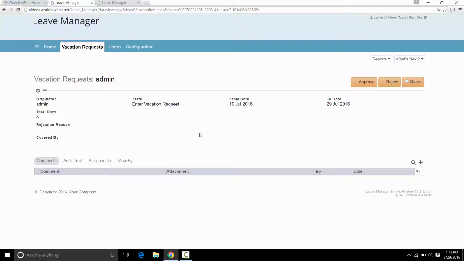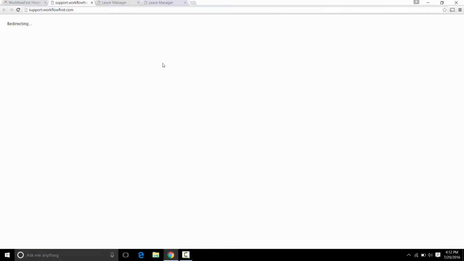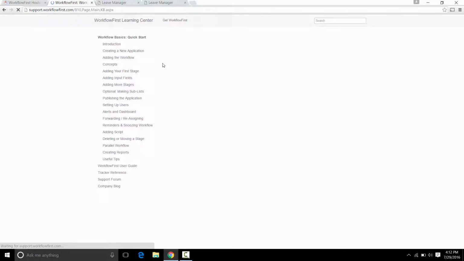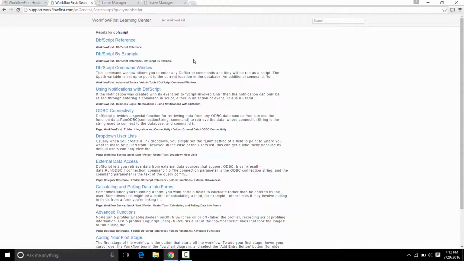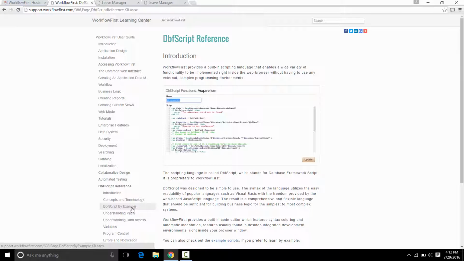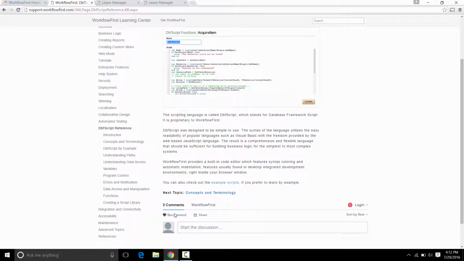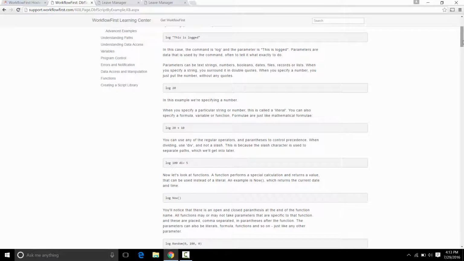And there's a whole section in the user guide on DBF script. If you just click on user guide up here in WorkflowFirst, then if you just click search up here for DBF script, click on DBF script reference, and you'll see a whole section in here on how to use the different functions that it provides, how to create expressions and formula. There's a lot of different examples in here. There's a very nice basic examples list which lets you progressively learn DBF script.